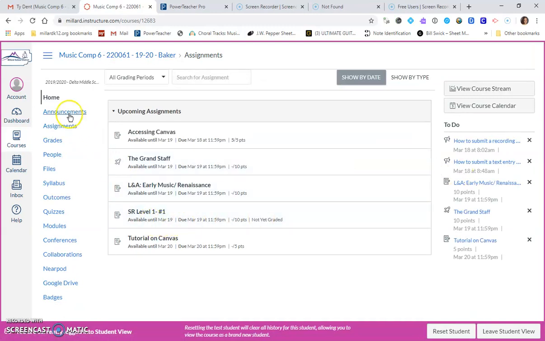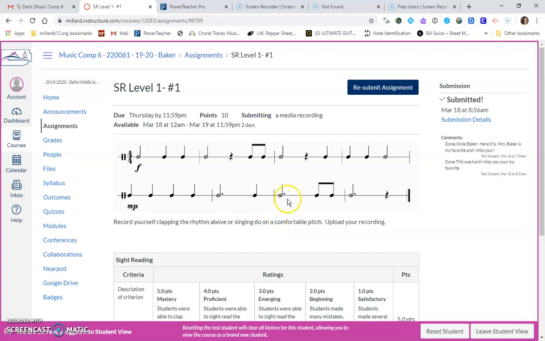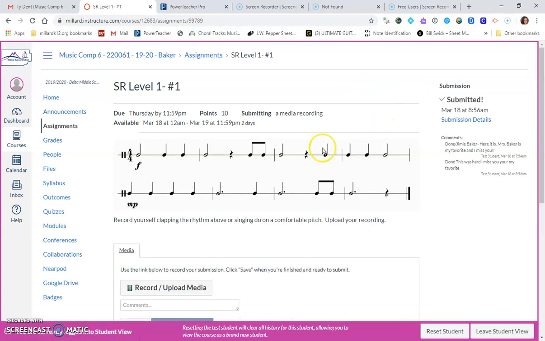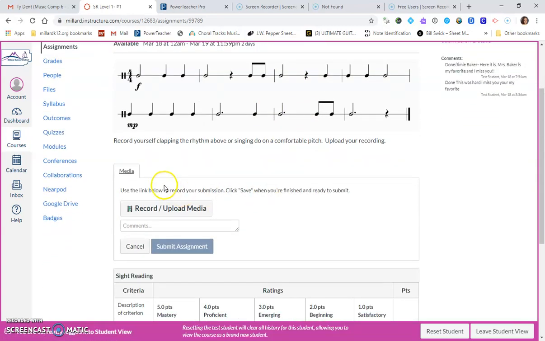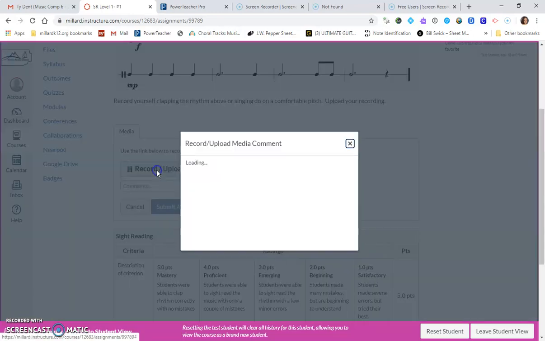Alright, so it brings me home, and what I'm going to do is click on this right here. It's the sight reading level 1, and you're going to hit the submit button up here. Mine says resubmit because I've already submitted it, so yours will say submit assignment if you haven't done one yet. So click resubmit or submit, sorry, and then it'll say media. You're going to record or upload media, okay?